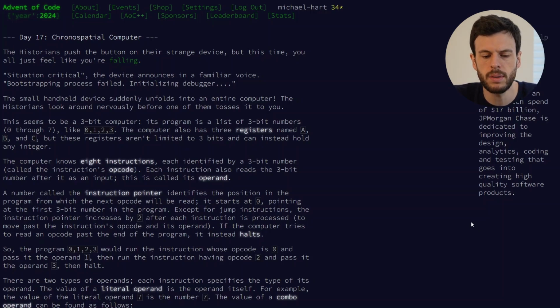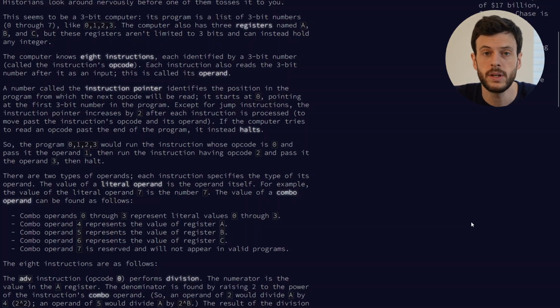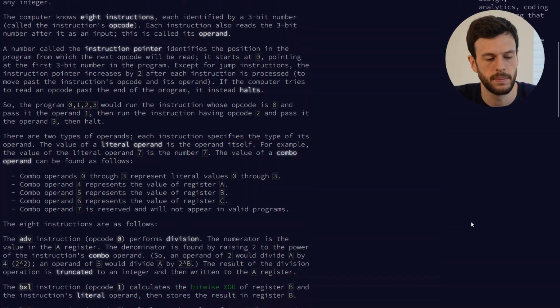This seems to be a 3-bit computer. Its program is a list of 3-bit numbers, 0 through 7, like 0, 1, 2, 3. The computer also has 3 registers named A, B, and C, but these registers aren't limited to 3 bits and can instead hold any integer. The computer knows 8 instructions, each identified by a 3-bit number called the instruction's opcode. Each instruction also reads the 3-bit number after it as an input. This is called its operand.